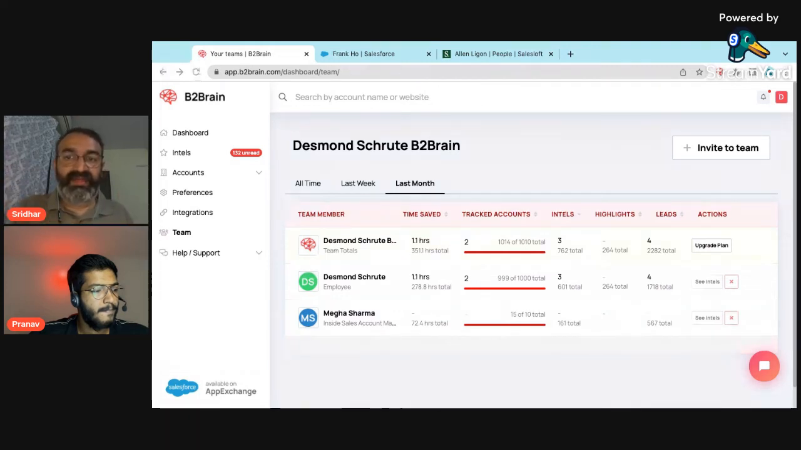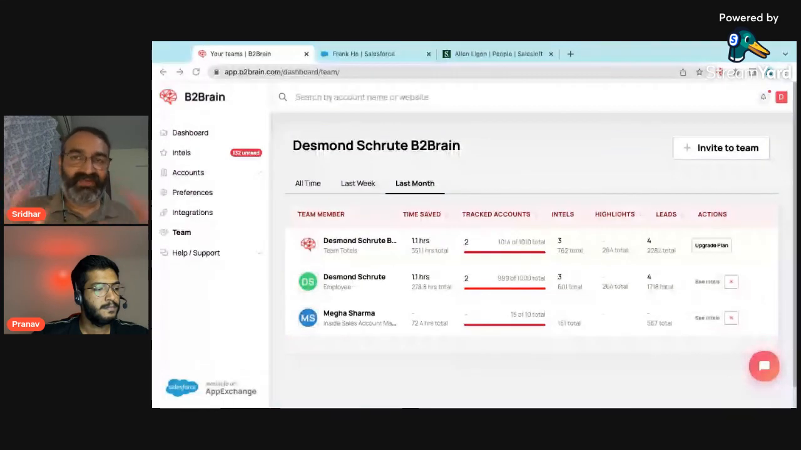Ultimately, SDR teams are like Manchester City or Chelsea or those kinds of football teams, or IPL cricket teams, whatever. You pick your team sport. It's a fantastically oiled machine with the right game plan, tactics, and ability to execute. They can go and win championships and tournaments, and that's how the best run sales teams operate. And B2Brain aims to be part of a team that wants to win.